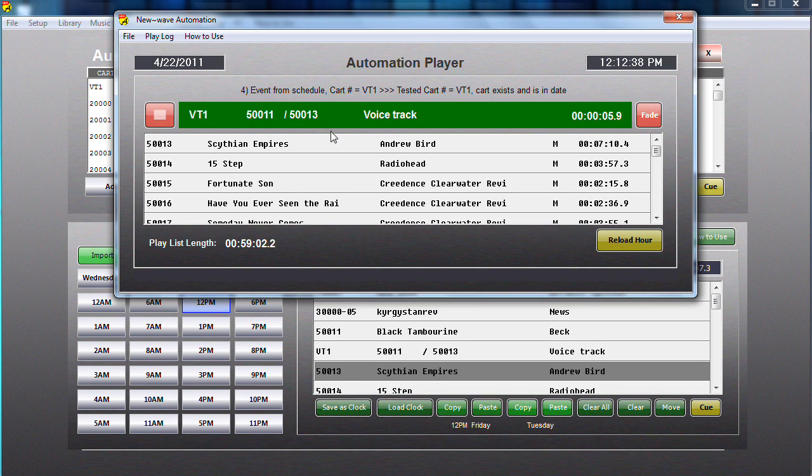I'm doing a voice track. Here's a voice track that I did. Coming up next is Cynthia Empires by... If I want it to stop after the file is done, it'll stop and it'll wait in queue, waiting to play the Cynthia Empires by Andrew Bird. So it can be used kind of in a live way in which you can do segues, you can do voice tracking here, you could do whatever.